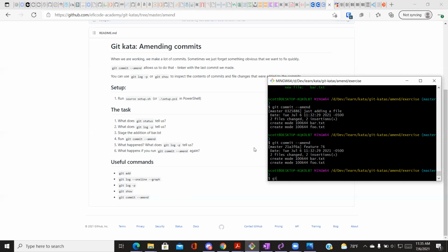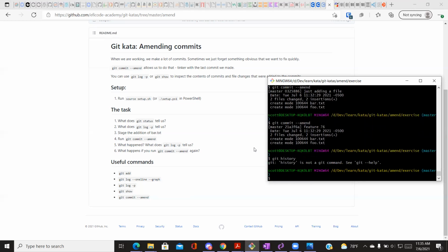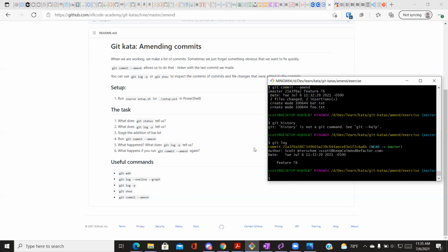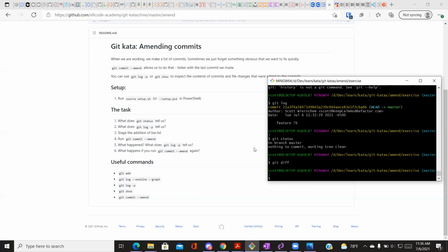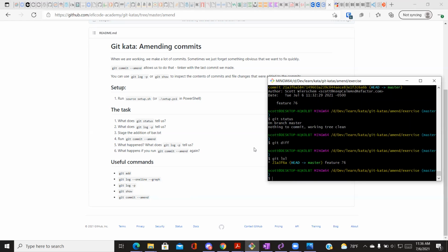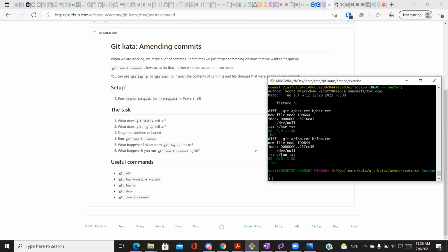So if I do a git history, I'm sorry, git log, until I'm stuck in an old way of doing things. So basically you've got feature 76, do a git status, nothing, and do a git diff, nothing. Okay. And let's do that git log, feature 76. And git log -p shows us the diff for everything.